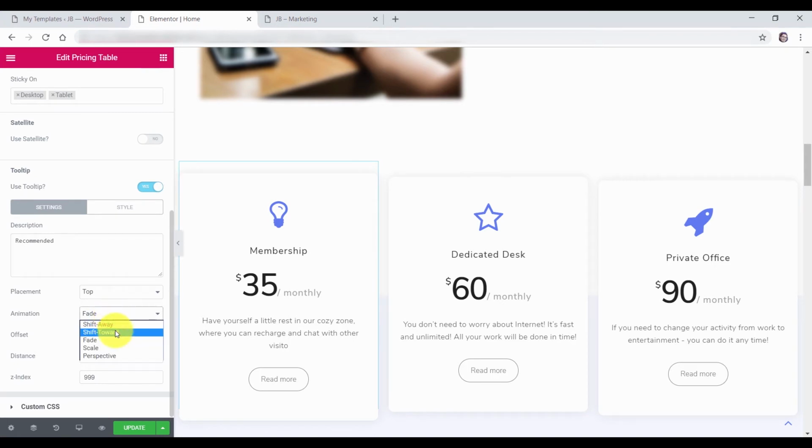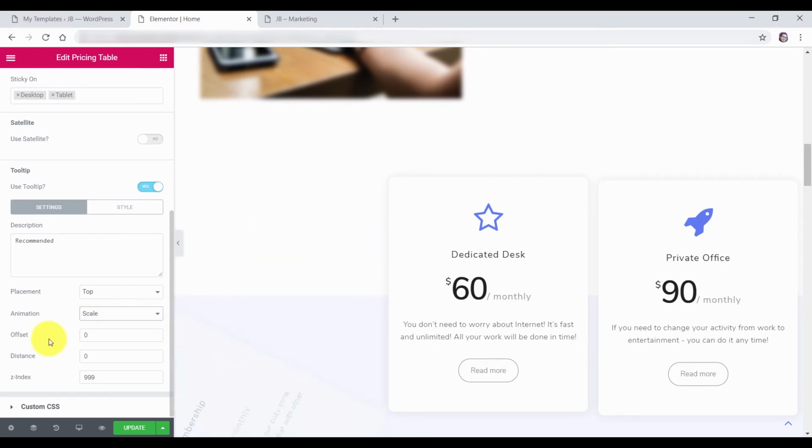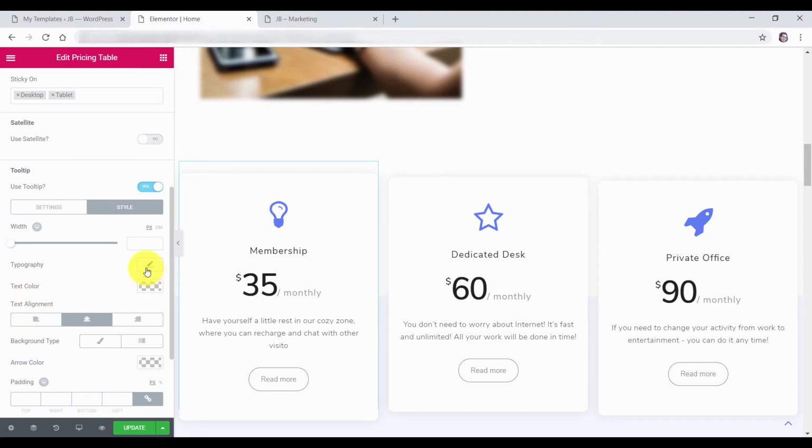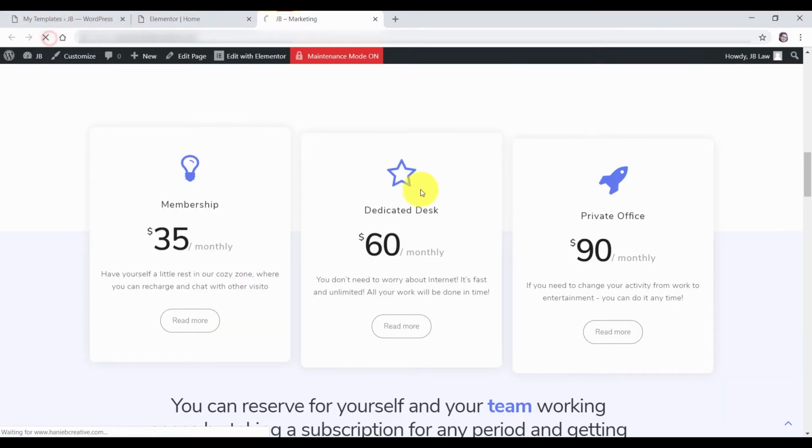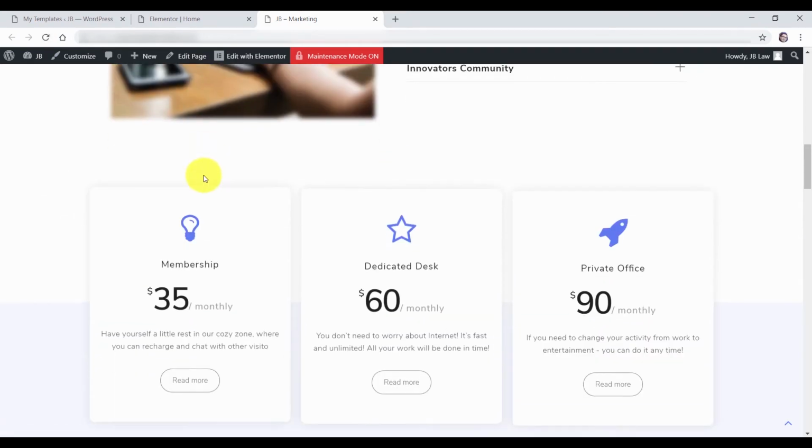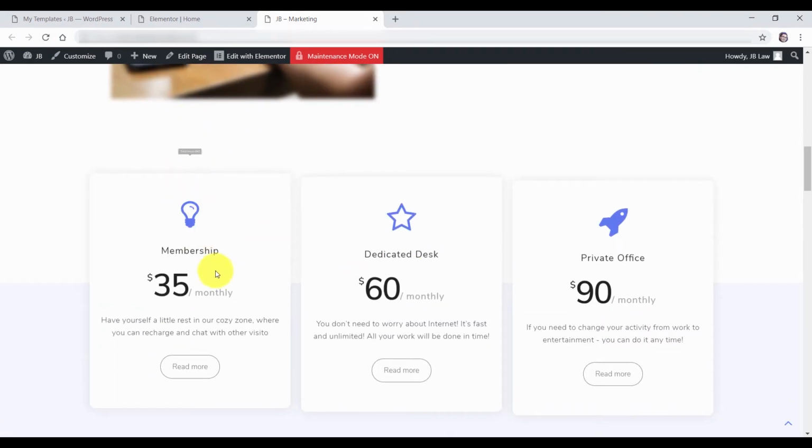So this one you can put the animation as shift toward, or fade, or scale. Let's put scale. For the style, you can change the typography, the text color, and the alignment, and all this thing. Well, at the moment, just try to update it and view it in the website. So you're able to see when people move their mouse towards this pricing table, you're able to see the tooltip, which is recommended. So I would say that this pricing is highly recommended. Probably this one is for advanced people. You can do that as well.